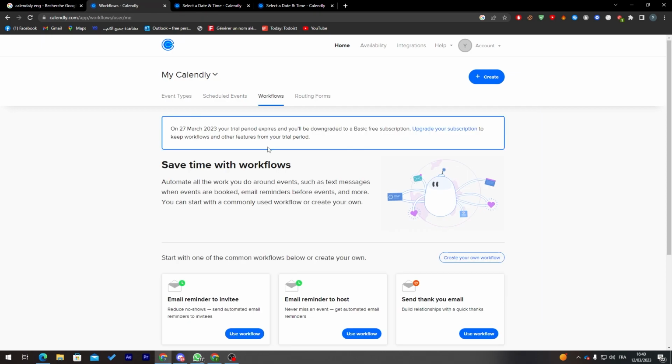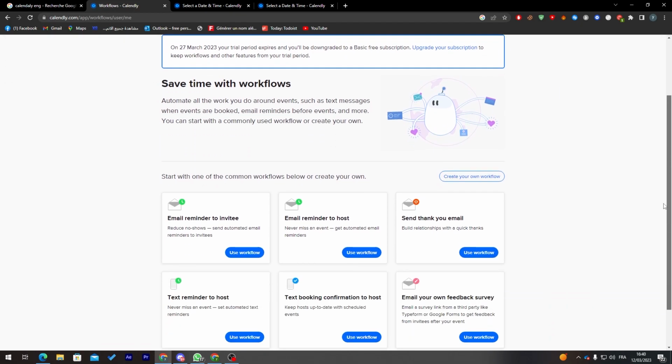Here are the workflows. Here you can save time with workflows, so automate all the work you do around events, such as text messages when events are booked, and email reminders before events. What this helps you with is, for example, tomorrow you will have an event at 4 p.m. So today at 4 p.m. they will send you, for example, a text message or an email to remind you that you have something tomorrow and you must be ready for it. So that's how you can use it. You can create your own workflow.